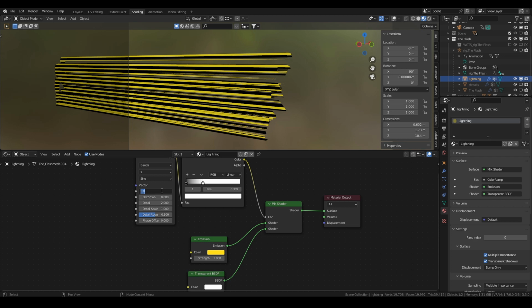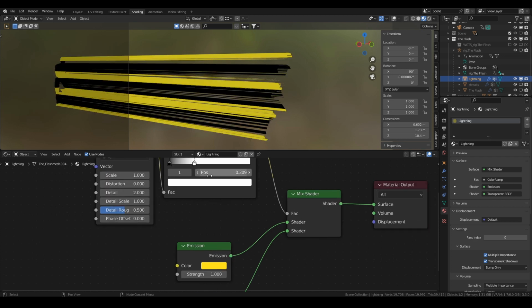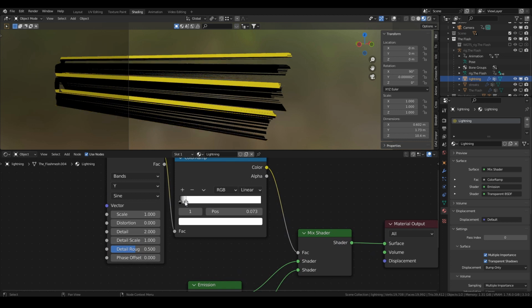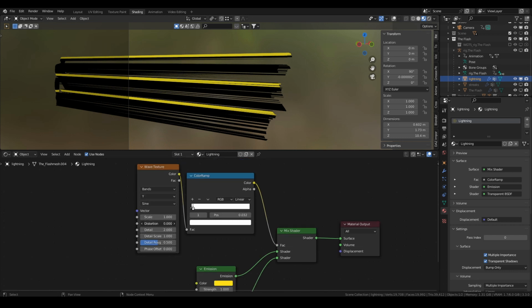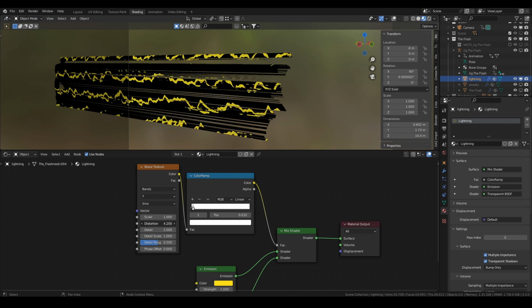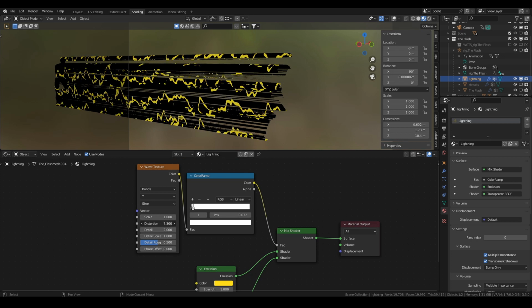The other day I did 1, so I'll just stick it on 1 for now, and I'm going to crank this right down because I want it to be pretty sharp. Okay, so now to create the lightning bolts, we're going to use distortion of the wave texture. So I'm just going to scroll that up, and the other day I found that 8 was quite good. I know at the moment it doesn't look good, but there are a couple more steps.